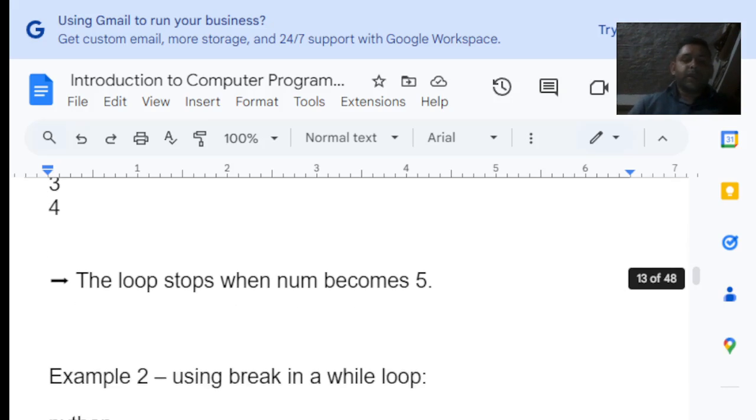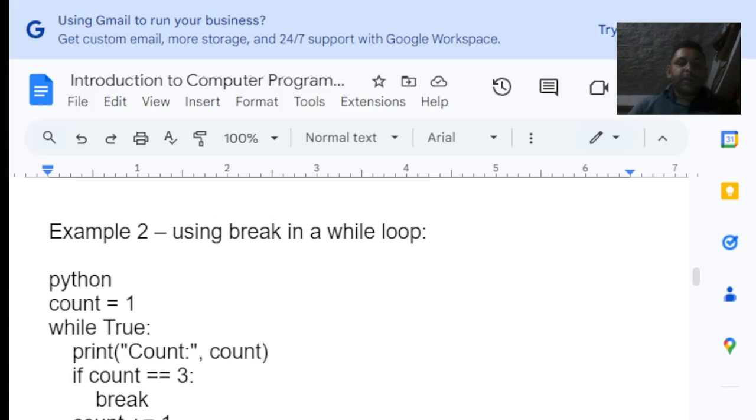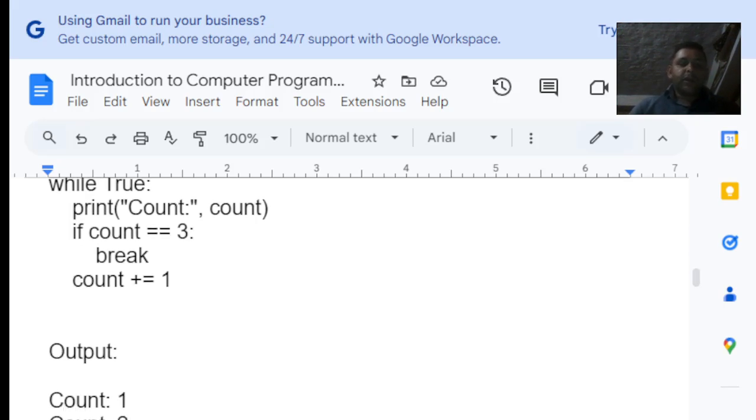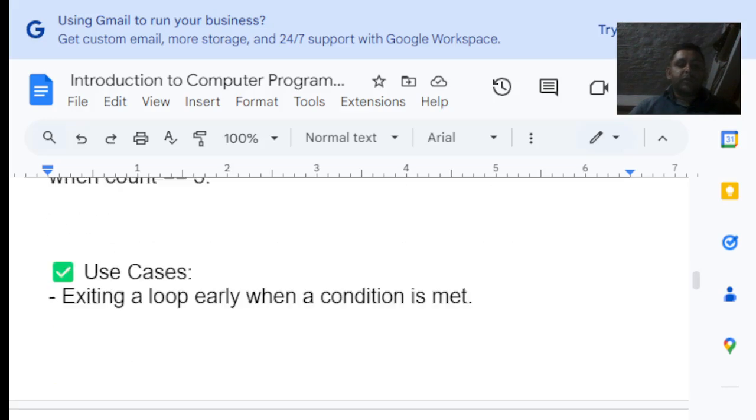Using break in a while loop. In Python, count equals 1, while True, print count. If count equals 3, break. Count plus equals 1, the increment operator, so it will increment the count: 1, 2 and 3. If the count is 3, it will break. Even though the condition is true, break exits the loop.